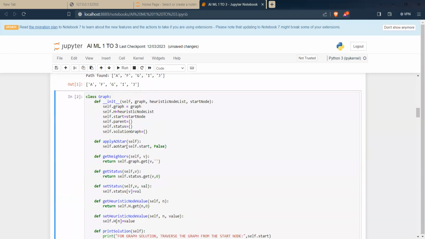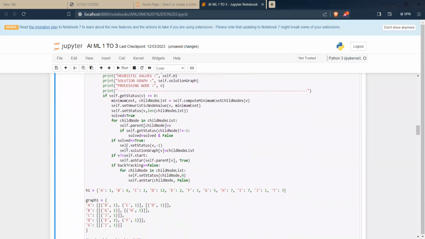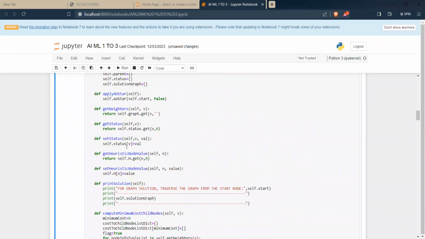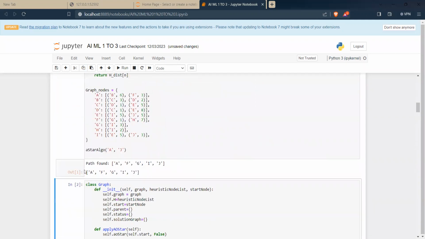This is the output for this program. The path from A to J is A to F. This is the shortest path. So we have the path from A to F, then F to G, and G to I, and I to J.